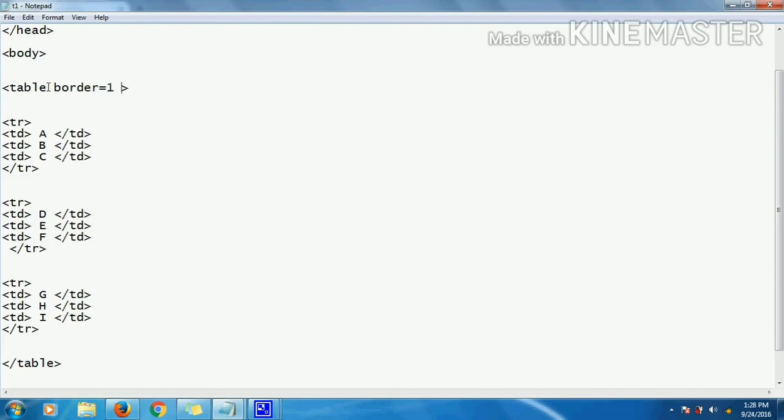You have already done border equal to this one. Now border color we will give. Okay, border color red. So border, and then we will give the height. So height is also an attribute. You can see page number 52. Here the attributes of table are given.